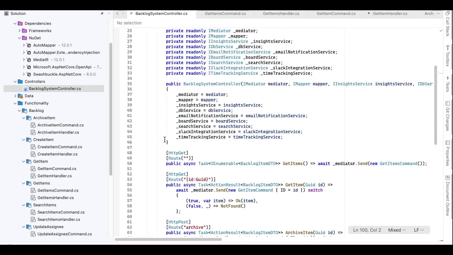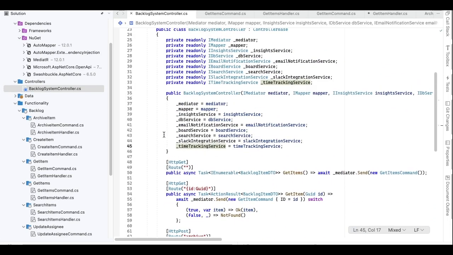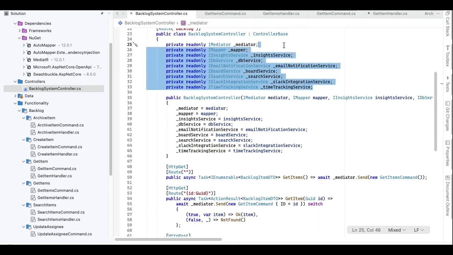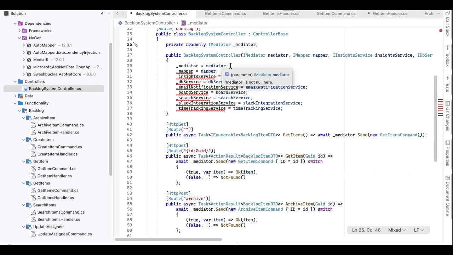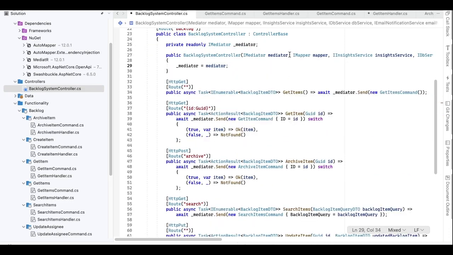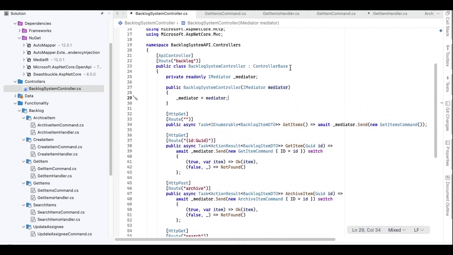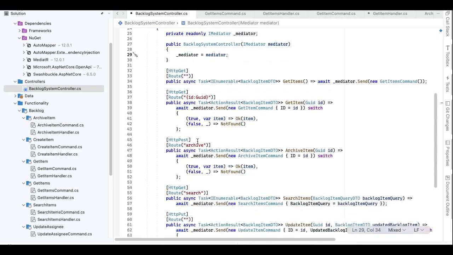Now, if we scroll at the top, these members aren't actually used. So except for MediatR, we should be able to just remove all the dependencies. And if we do this, and we clean all these dependencies here, the class is a lot cleaner, right? Everything moved away. We just rely on MediatR. We send these commands and we handle the outcome.